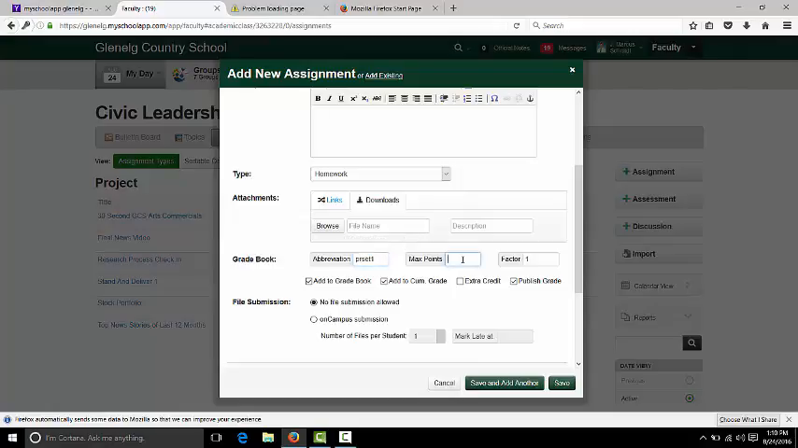Give it some points. Okay, and then these check boxes, traditionally you want it to add it to the grade book, you want it to be added to the average, and you do want to publish it, and it's not extra credit. That's pretty traditional. For some reason, if it was an assignment where you were just telling them to do something and you weren't going to grade it, you might want to uncheck this, because that's not something you want in your grade book. You're just telling them to do something, and it's not going to be a graded assignment.